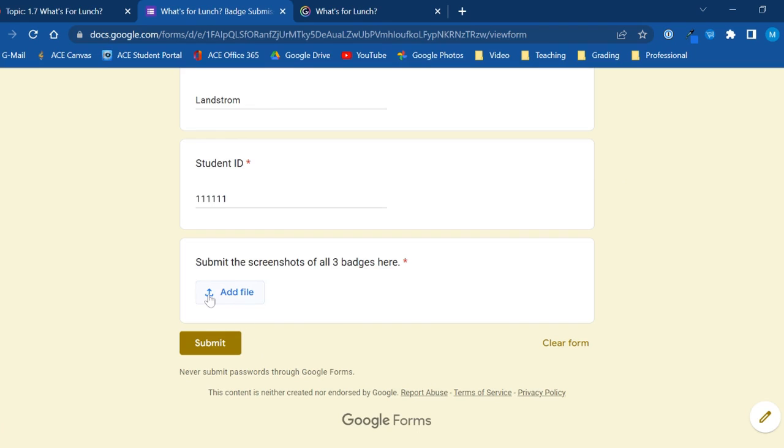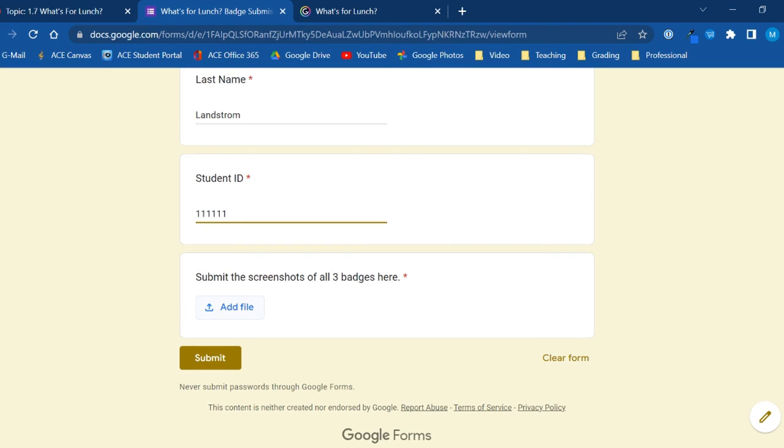But after I do that, I find all 3 files. I upload all 3 badges here. After I've done that, I hit submit, and that constitutes the end of the game. If I have successfully submitted my 3 screenshots of all 3 badges to this Google form, I have successfully completed this game.